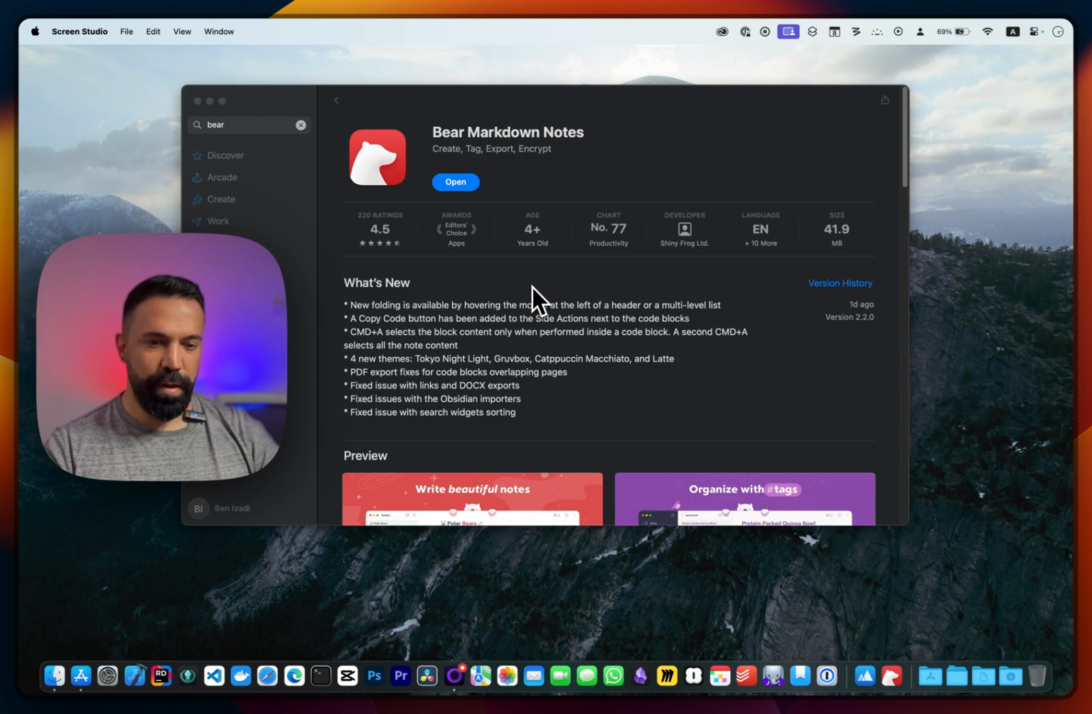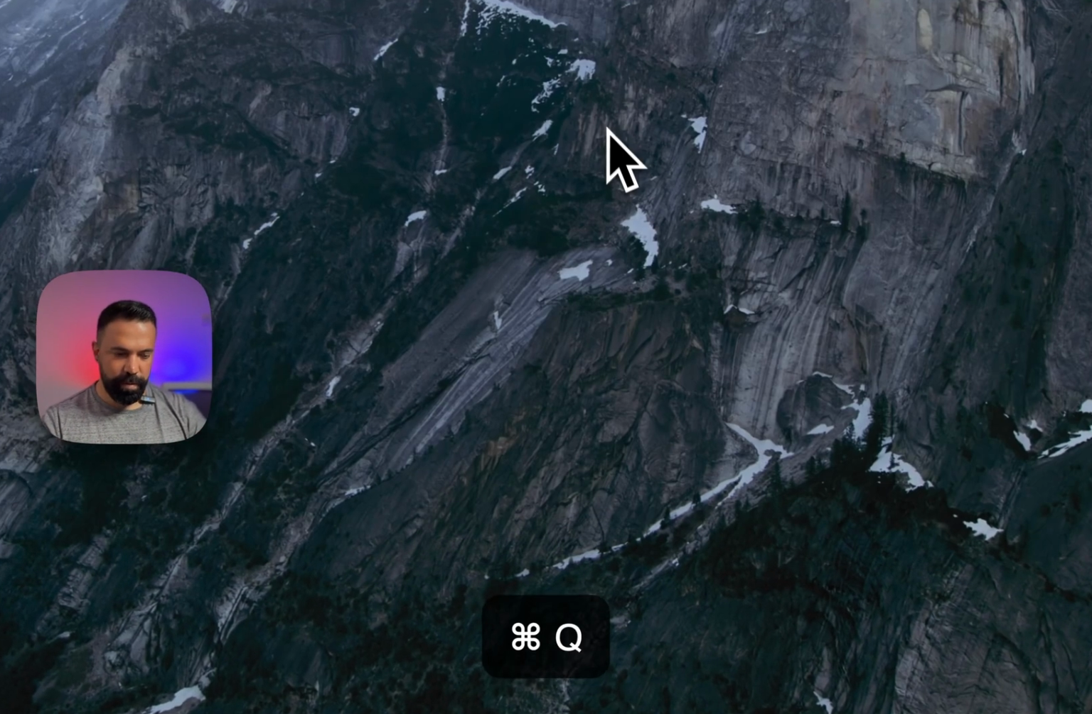Hey guys, so Bear has just dropped another major update, 2.2, which has some useful functionalities and 4 new themes. Let's discover them.